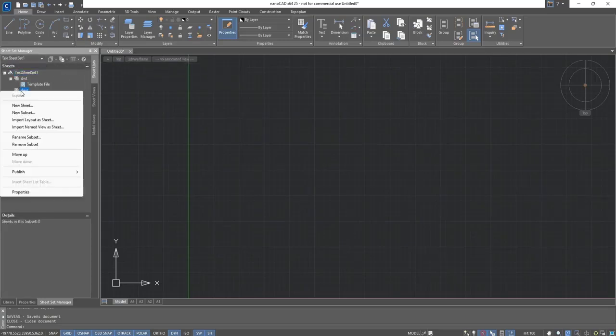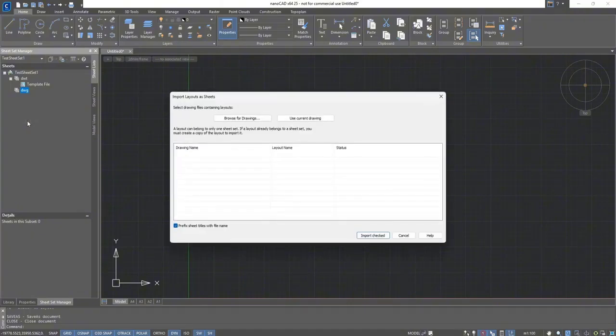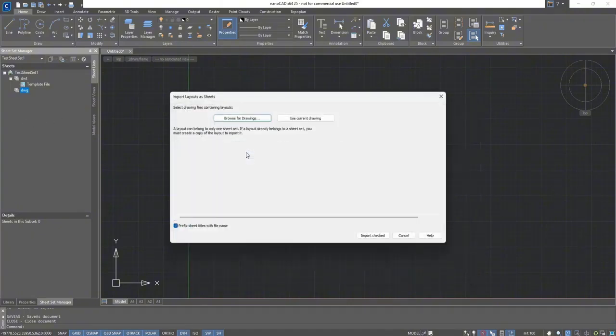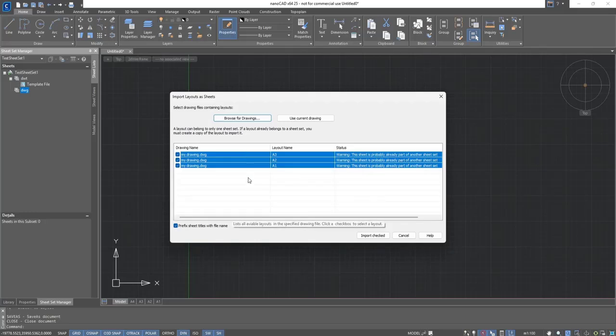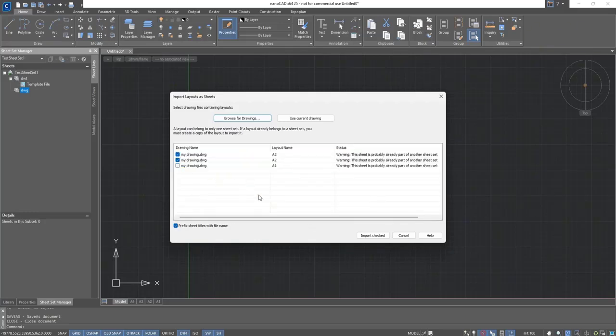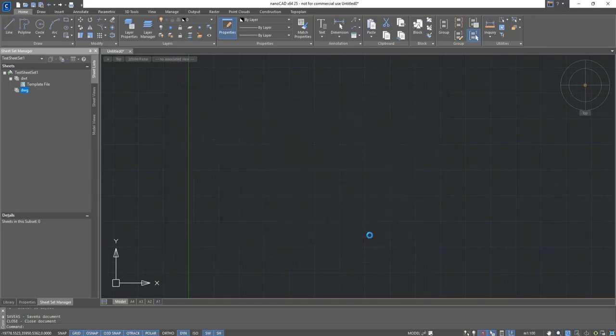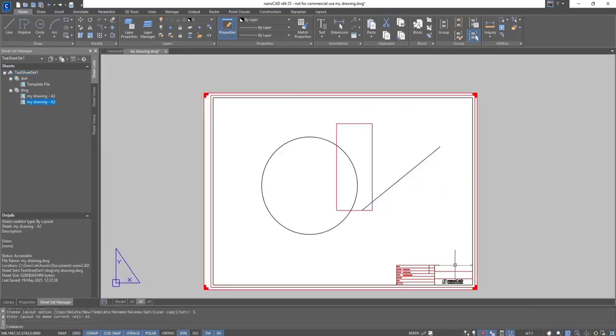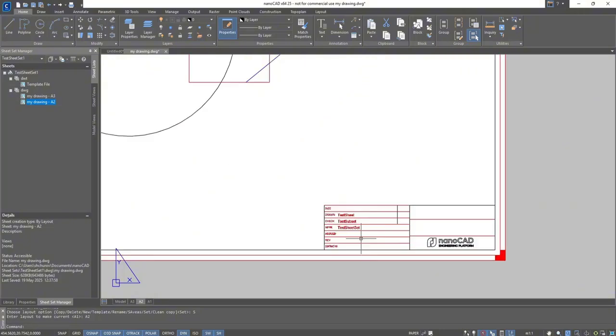Right-click on the group to which we will add our current drawing. Select the option Import Layout as Sheet. Let's select the drawings that need to be added. In this dialog box, we can specify which layouts to add, and we can also enable the use of a prefix before the name. We see that it has attached itself to the current group. Please note that the frame was filled in automatically.